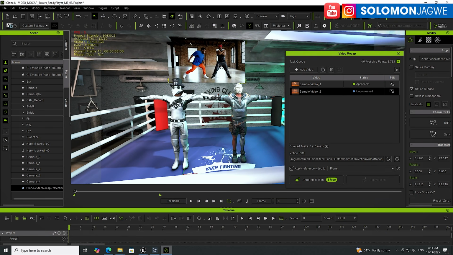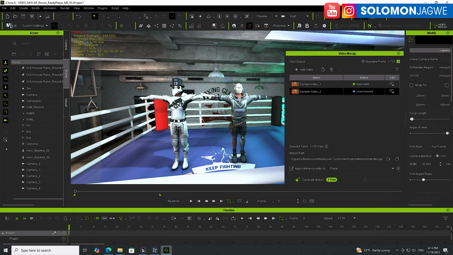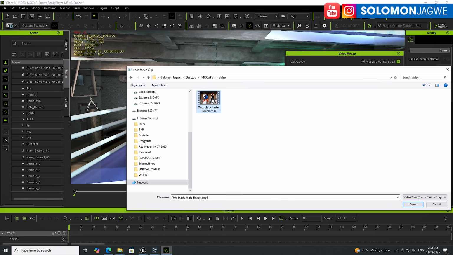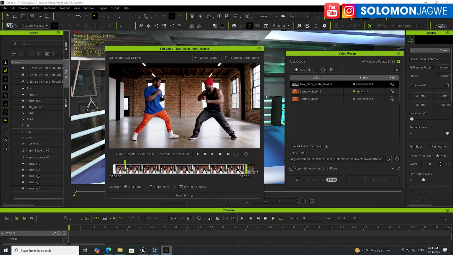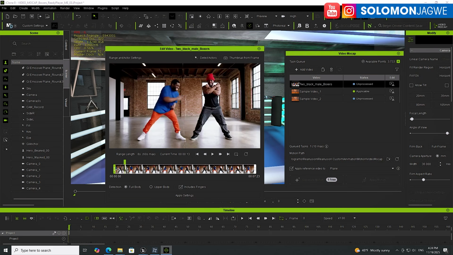I'm also going to delete this so you can see how it starts, like how it adds that plane in there. So when you're ready, just click on add video, find the video of the actors that you're going to be using. Get this window, and you can trim this by dragging from right to left or from left to right. Just cut out what you don't need, find a spot like right here and click on detect actors.